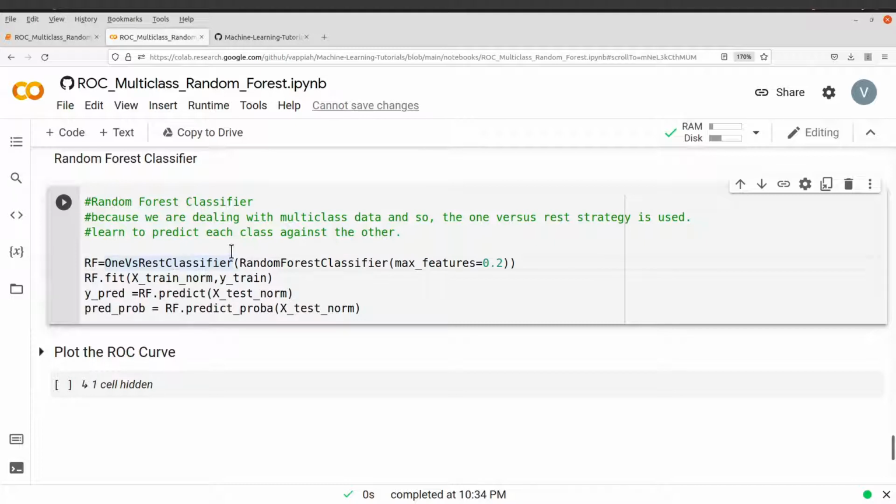ROC curves by their design are meant for binary problems or binary classification tasks. And so a strategy that is used to extend ROC curves for multiclass problems is to use the one versus rest classifier. What the one versus rest classifier does is that it pits one class against the other classes. It breaks a multiclass problem into sub-problems which are binary in nature.